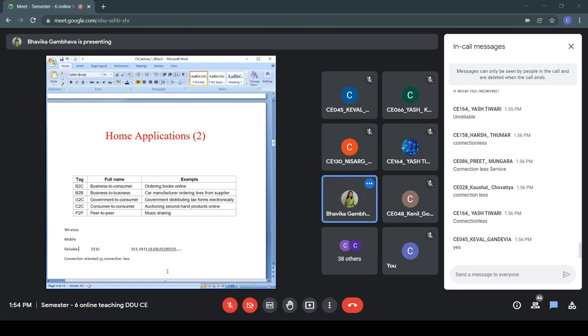So let us again try. Is it wireless or wired? Wireless. Is it mobile? Mobile. Okay. What about reliability? Is it reliable? Yes, it would be reliable here. Is it connectionless or connection oriented? It is connectionless. True.